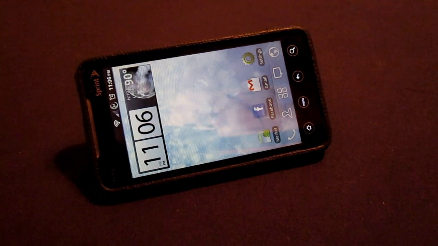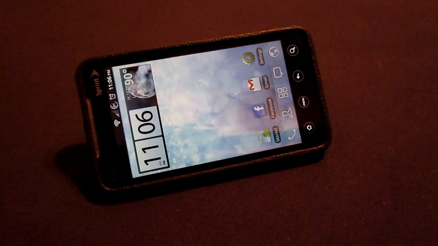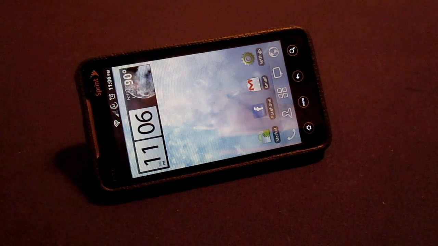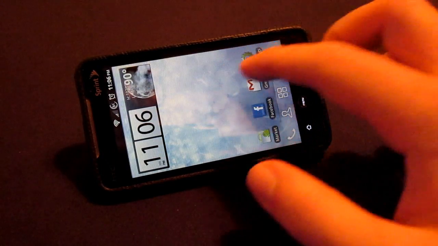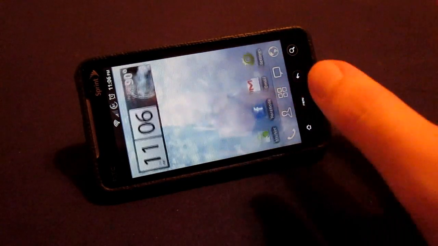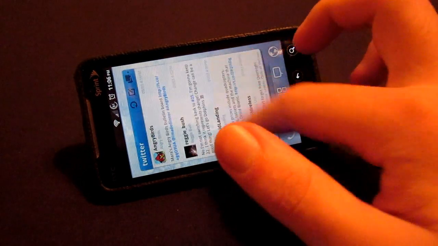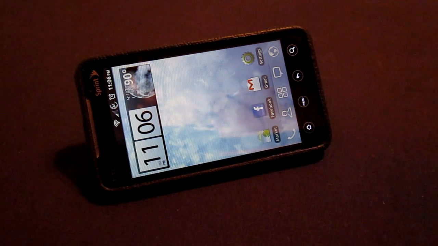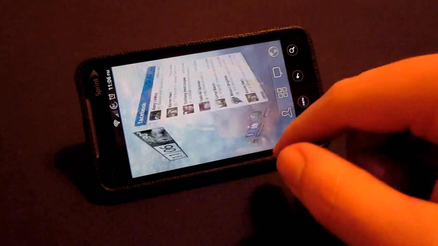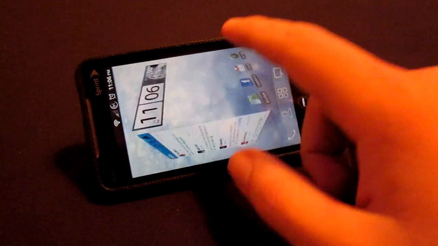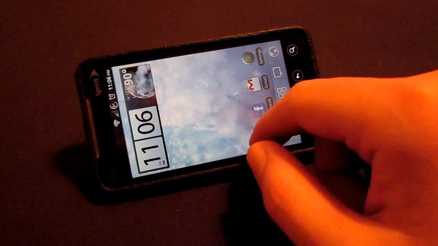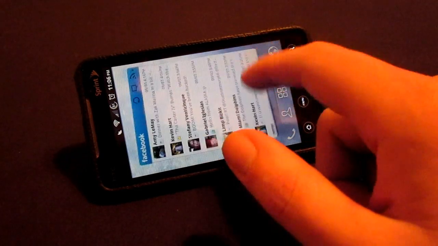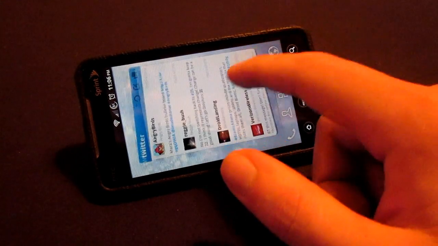Vinny here from AndroidAuthority.com, and right now I'm going to be doing a launcher review of a few different launchers. Well, two to be exact. I'm going to do a versus video of LauncherPro versus Go Launcher.